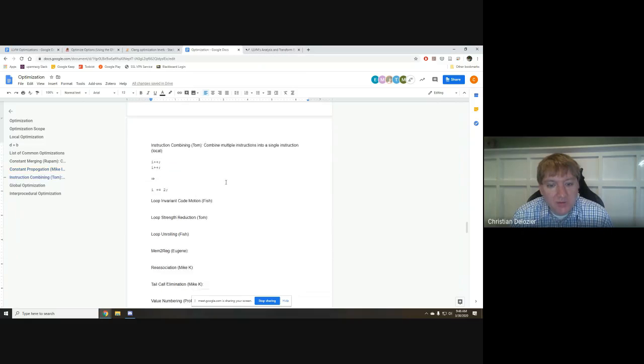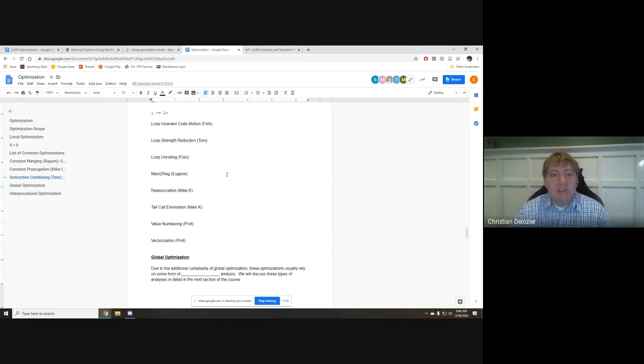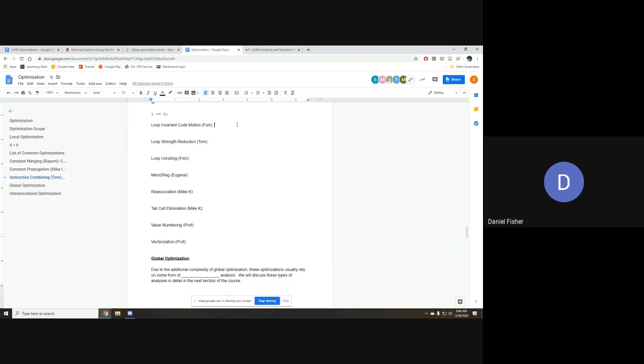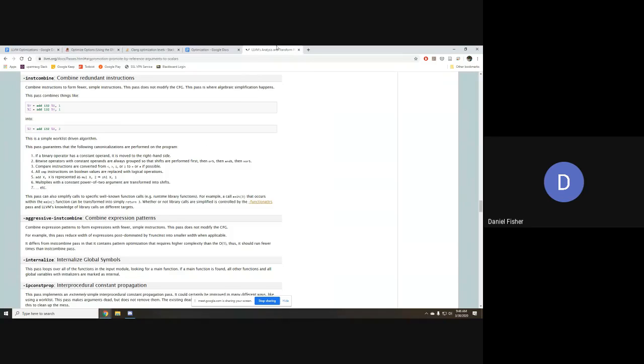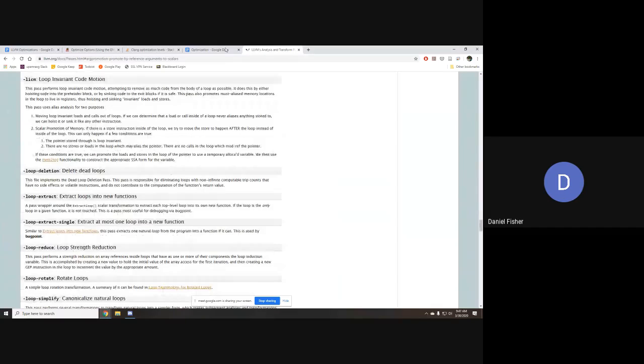Next up, loop invariant code motion, Fish. Yeah, so loop invariant code motion is all about trying to remove as much code from the body of a loop as you can. If you can specifically reduce the number of load or store instructions and memory references, it can help reduce your processing time a lot.